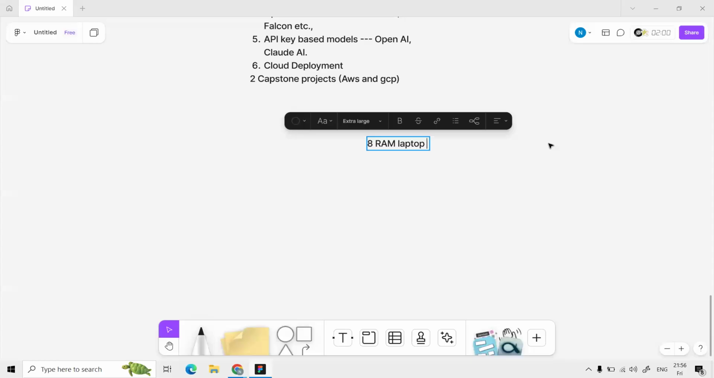GCP will give you 3 months of some points, $300 worth of points, and even AWS as well. They have limited periods, like 3 months and 12 months. In that period you can practice a lot in generative AI. That is enough for you, so you need not worry about the laptop and all. By the end of training we'll be able to design our own LLMs, obviously.